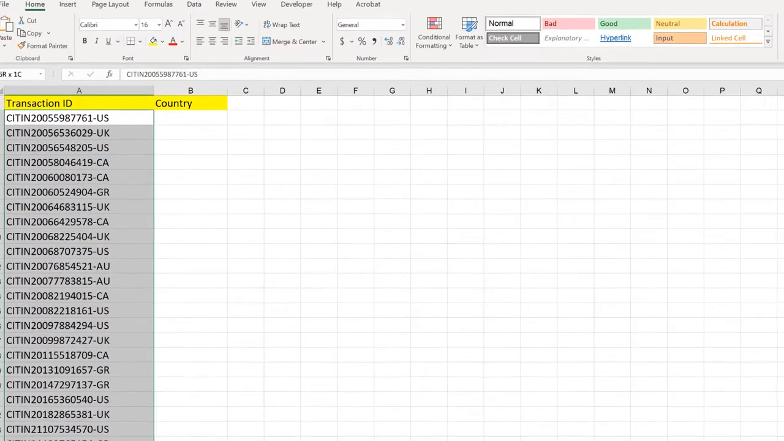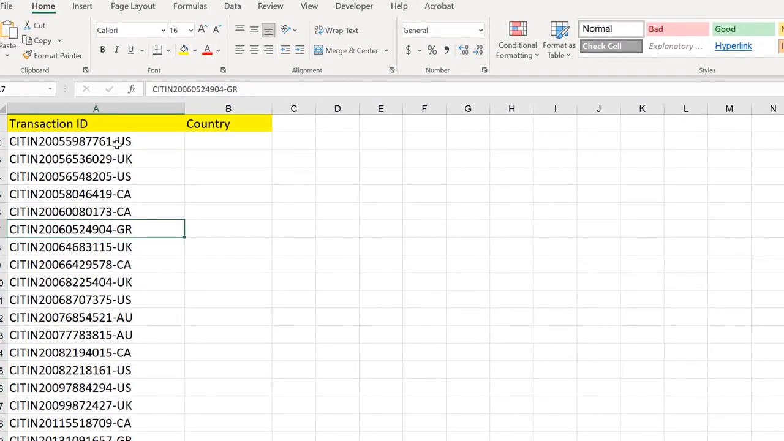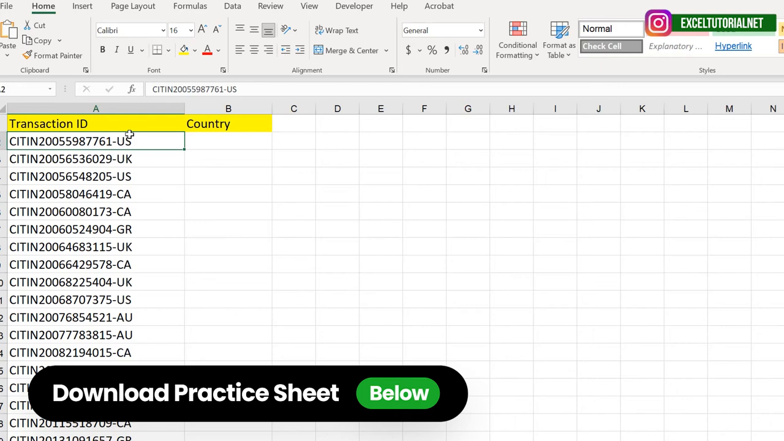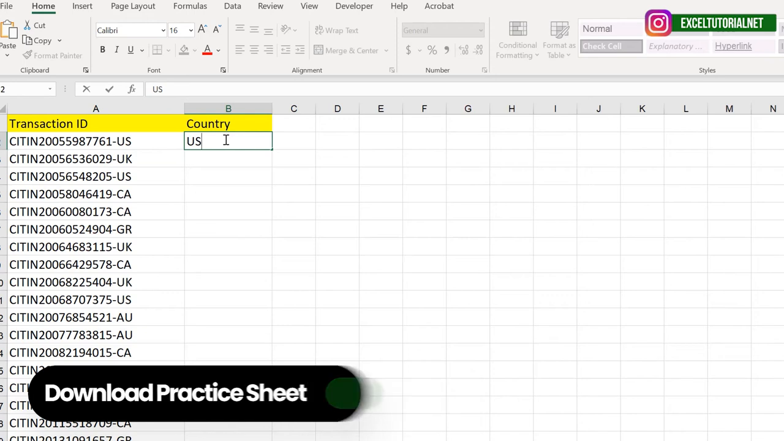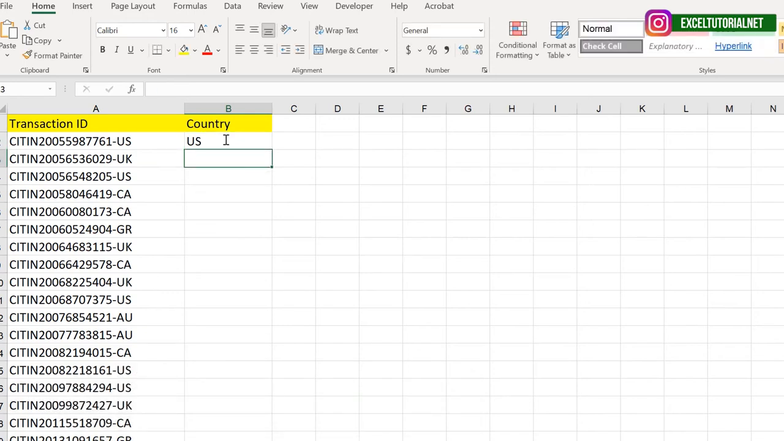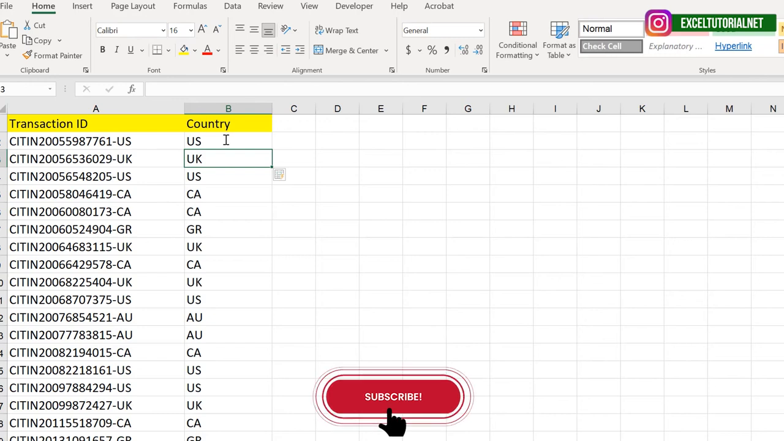So let's get started. Here we have transaction IDs. Let me ask you a question. If you want to extract a country code, like we have a series of transaction IDs with the country code, as you can see, US, UK, US, Canada, Germany, UK and Australia. If you want to extract that US from this series of transactions, how can you do that? With the help of Flash Fill, right? Let me just add a country code here, and in the next cell just press Ctrl+E, and there you go, it fills your entire range automatically.